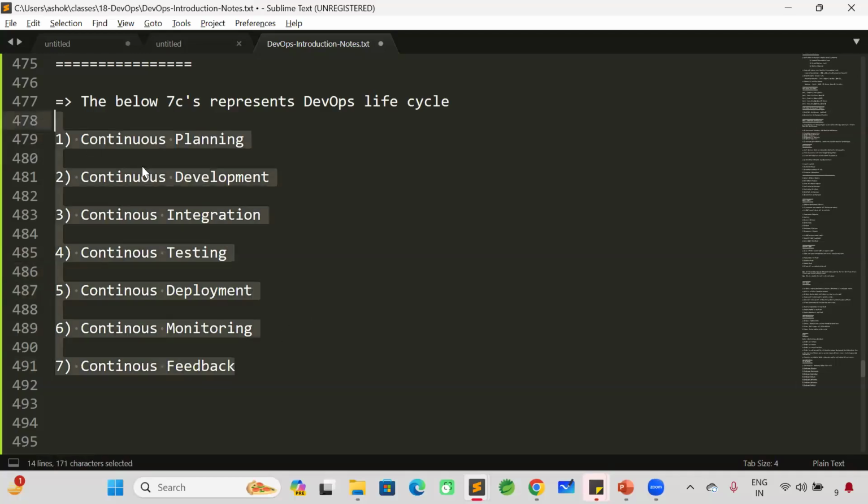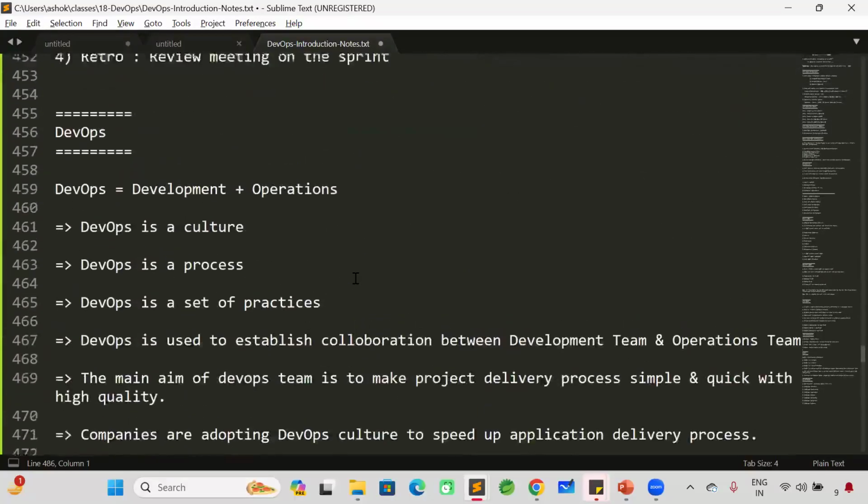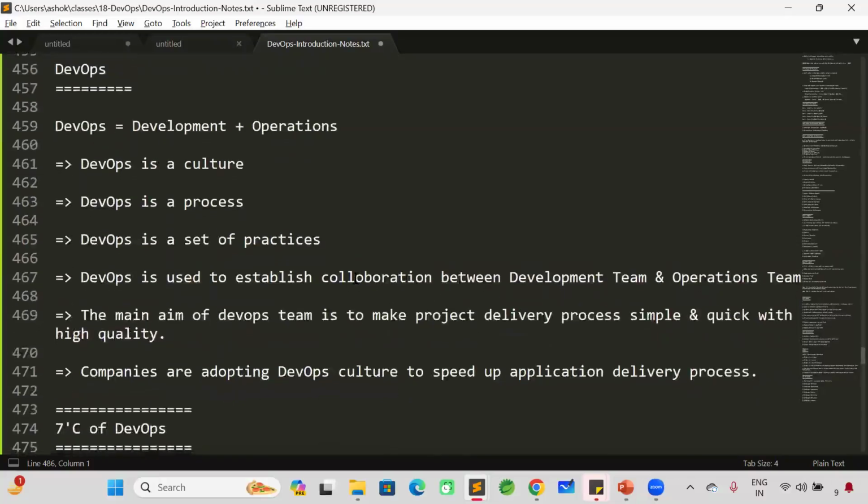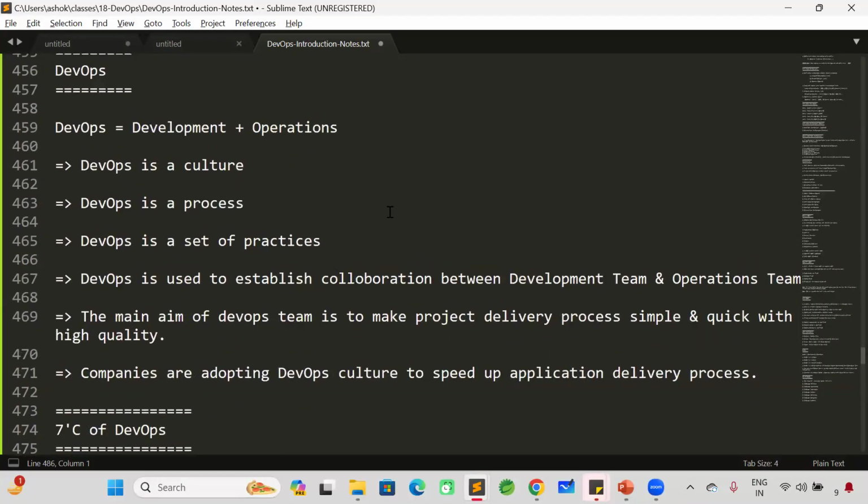If you have this continuous process, then the application can be delivered quickly with high quality. The development team should know what the operations team is doing, and the operations team should know what the development team is doing. That's where collaboration is required between the development team and the operations team.